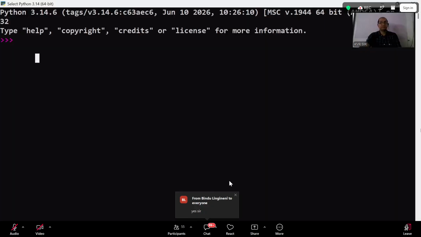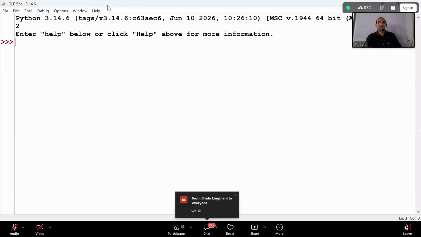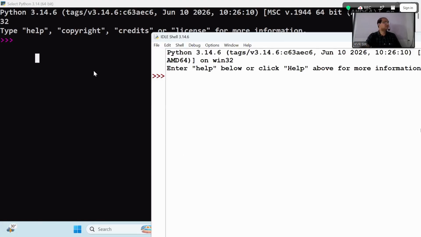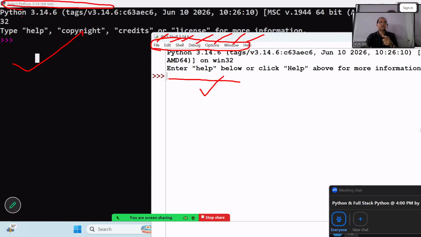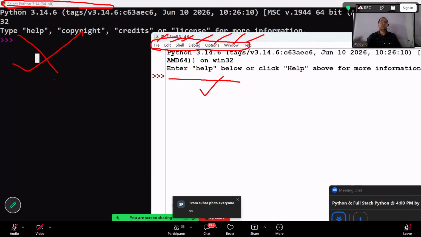Students, now you see the command prompt and also one more window, both side by side. Observe one important facility. In IDLE, it looks like this. What is available? File, edit, shell, debug, options, window, help. Do you have any such things here? No. That means the Python command prompt does not provide rich facilities compared to IDLE.